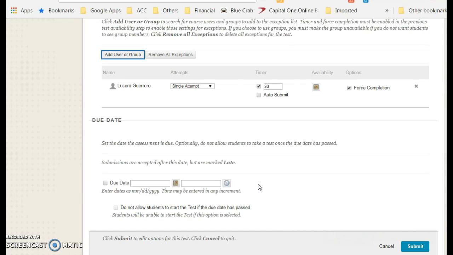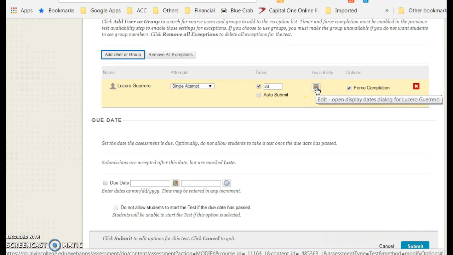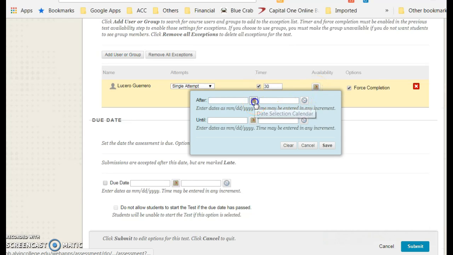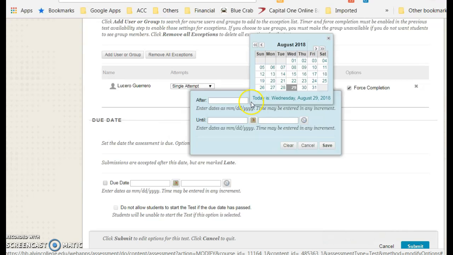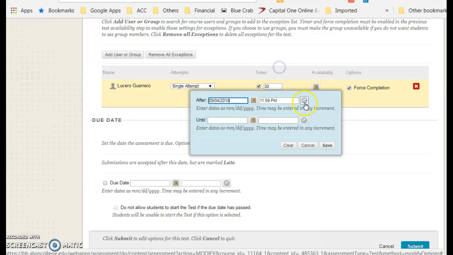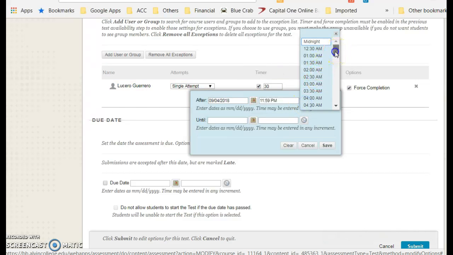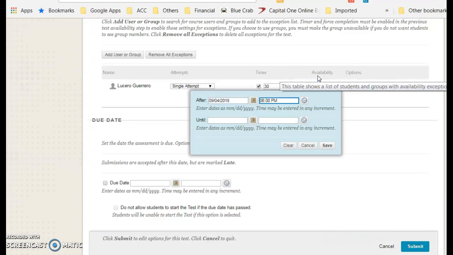You can open it up, let her take it at home or take it early, or however you want to do it. But you'll click on here availability, and then you'll set a time in here. I'll set it to open up. So your class is on Tuesday, and I'll set it to open up at 6 o'clock, is what you said. You can come in here and change this to however you want. If you want, you can have her just take it at home.